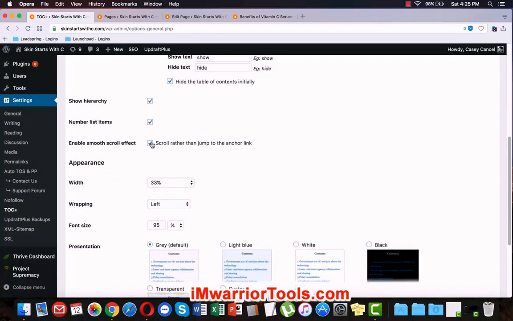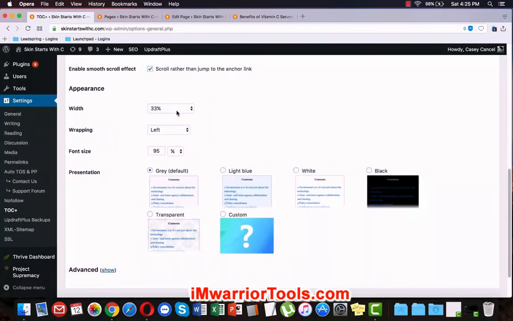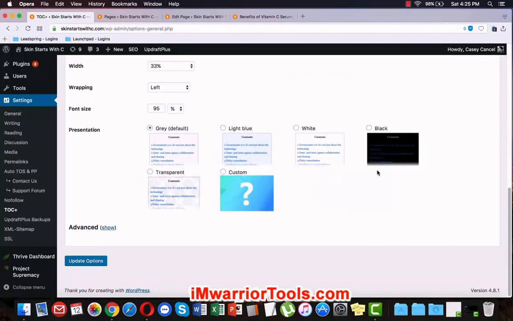And then right here you want to make sure the smooth scroll effect is ticked so it doesn't look weird when you click on the headings. And right here you want to make sure the width is perfect. And for the wrapping, this is the alignment of the TOC. And if you scroll down right here, you can pick which color you want for your table of contents to make it match with your theme. But for this one, we're just going to use the default.